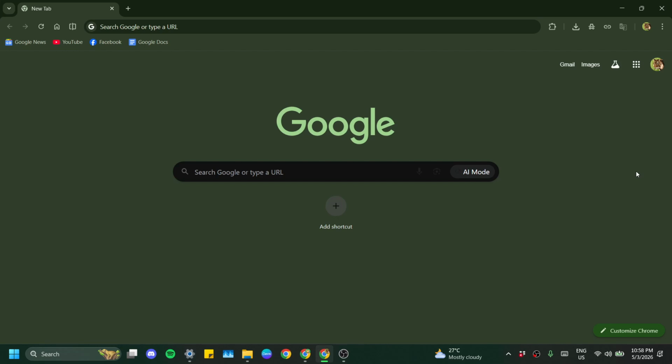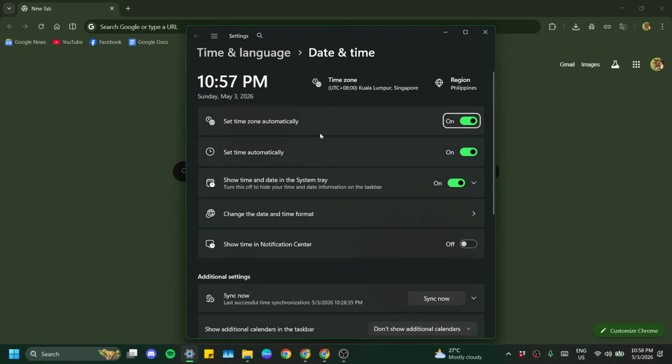Look at the bottom right corner of your screen where the clock is. Right-click the clock and choose Adjust Date/Time. In the window that opens, find the option labeled Set Time Automatically and make sure it's turned on. Give it a few seconds to take effect. This tells your computer to use a reliable time source instead of relying on a manually set clock, which can drift without you noticing.